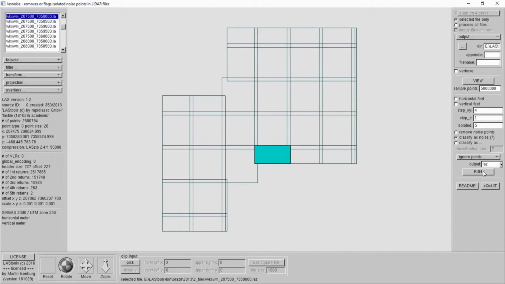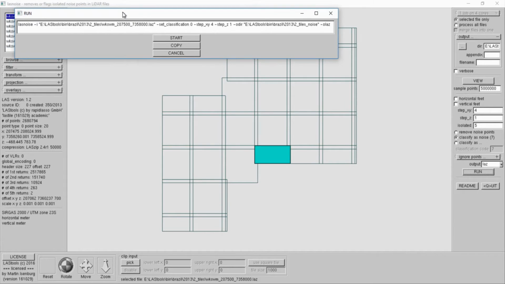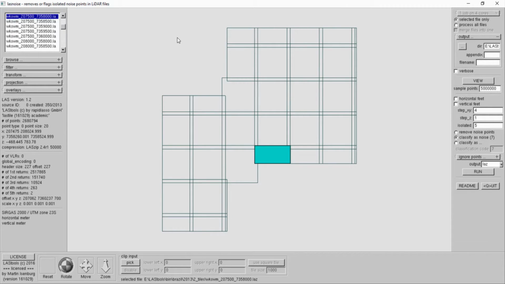and I review my command line, lasnoise. This particular file I tested now, I set the classification to zero. These are the default parameters that I haven't explained yet, and the output directory. This should be quite fast because it's a small tile. Maybe let's look at the results. Don't close this tool. Leave this tool open, and just open lasview to look at the result.